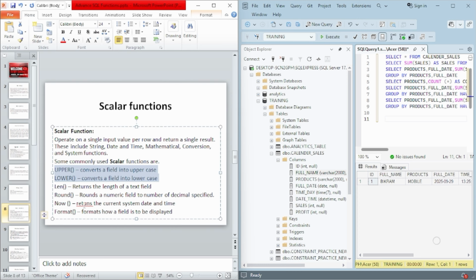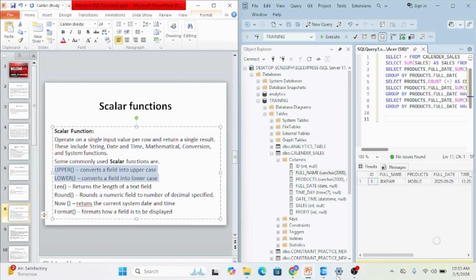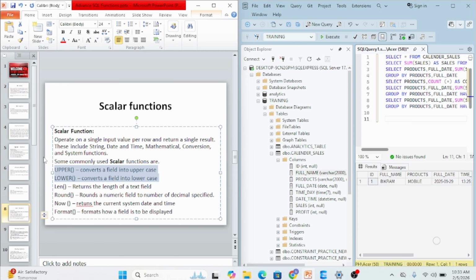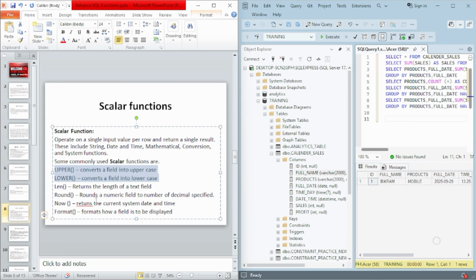Then now returns the current system date and time that is being used in your system. If you have chosen the IST time, then definitely it will take that IST time. If you have chosen US time, then it will take US time. Format specifies how a field is to be displayed, like when we're querying the data. So that is called format.